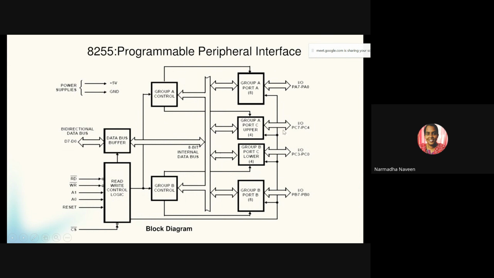And this is the entire control. Group A control is the main control that is used for the data communication between the peripheral devices. Here we have all the peripheral devices, and here we have the microprocessor. And we see the data bus buffer, mainly to temporarily store the data that is transmitted between this chip and the microprocessor.